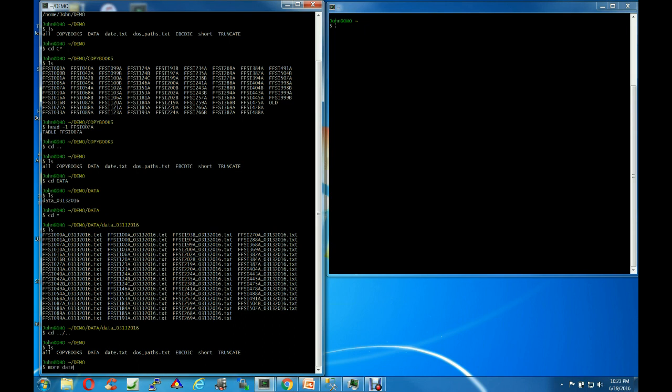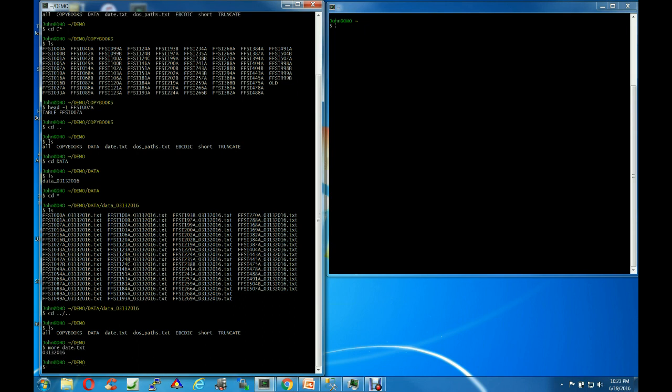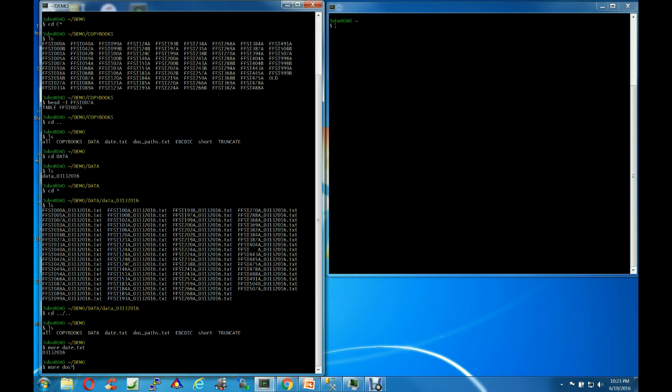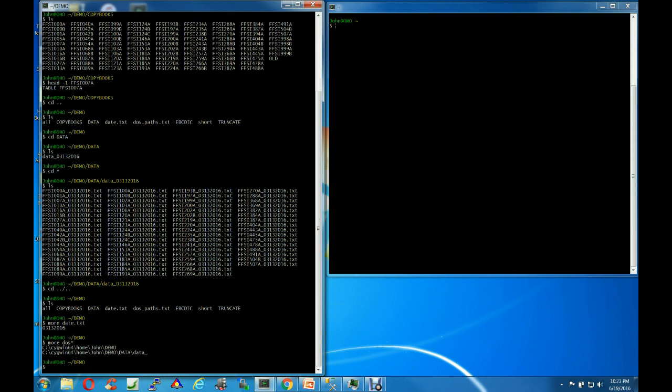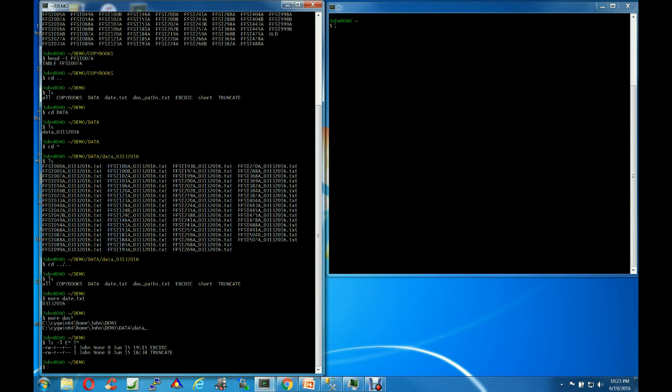We have a date.txt. This has the month, day, year format of the date of the data that we plan to load. The DOS path.txt file has two lines. One's the project directory, and the other one points to where the data is. Two of these files don't even have any data in them. They're touch files. EBCDIC tells the program that the data is in EBCDIC format. Truncate says to truncate the table before running the bulk insert.